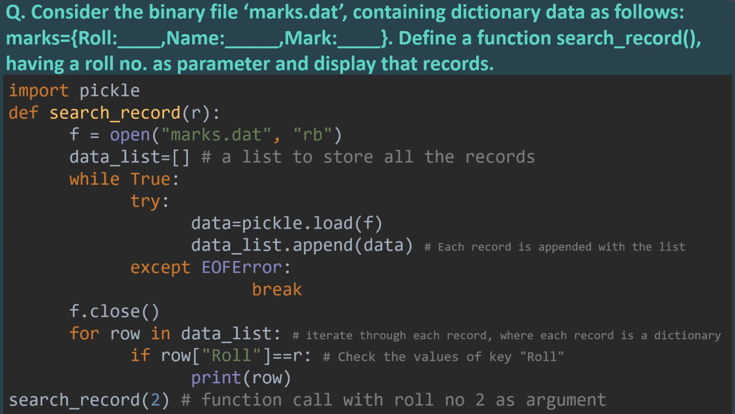module. And within that we have defined a search_record function. So this function is taking one roll number as its parameter, that is R, let's say. Now within that we have opened this file marks.dat in read mode. Just make sure this file is already present. Now we have to search for a particular roll number and display that particular record. So we will read all the records and store them in a list. For that purpose we have created a list named data_list, which is initially empty.